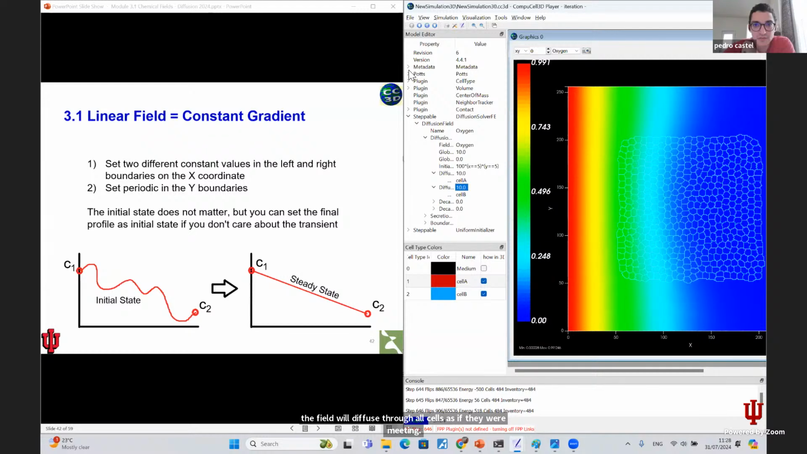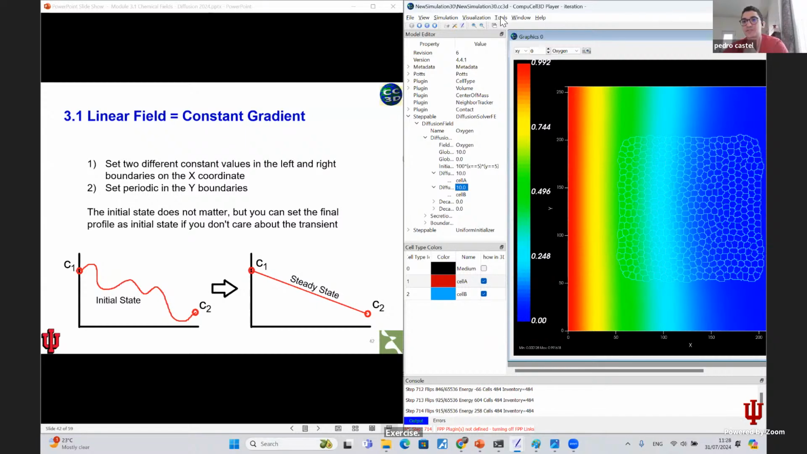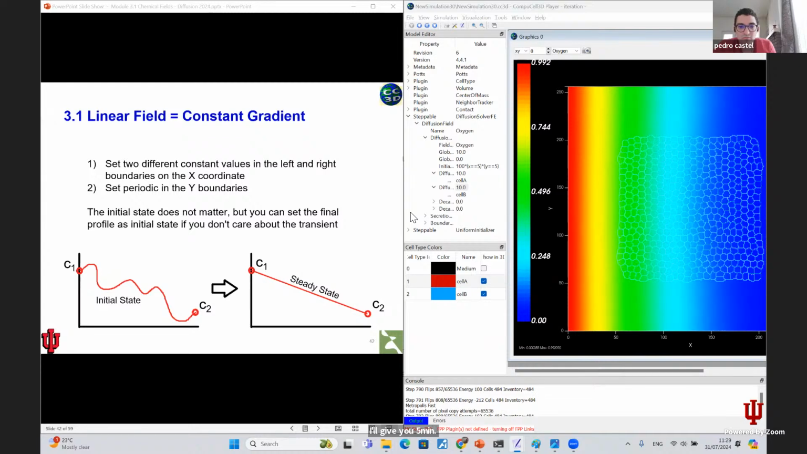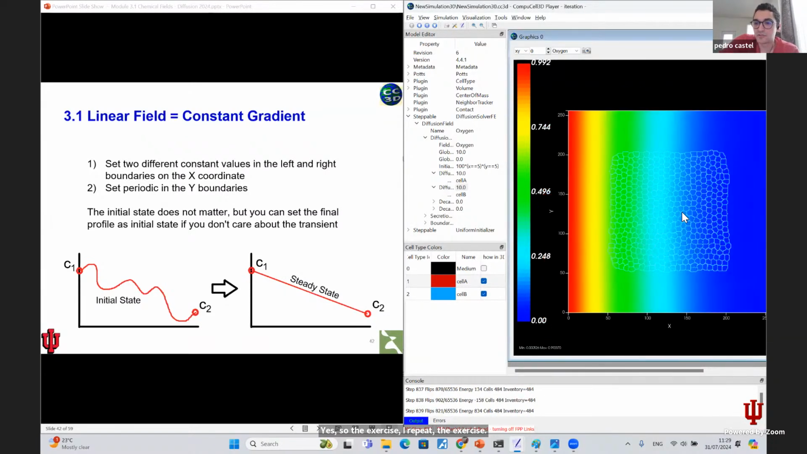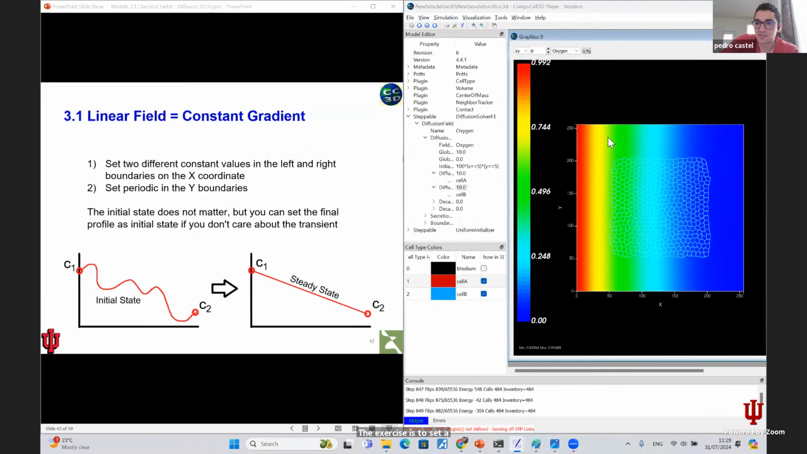So let me put this to the side. Please take your time to do this exercise. I'll give you 5 minutes. Yes, so I will repeat the exercise. The exercise is to set a linear field profile, this colorful flag all the way from red to blue, or from blue to red, it doesn't matter.